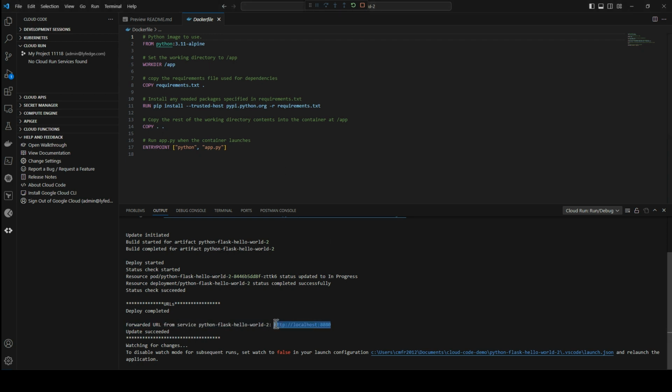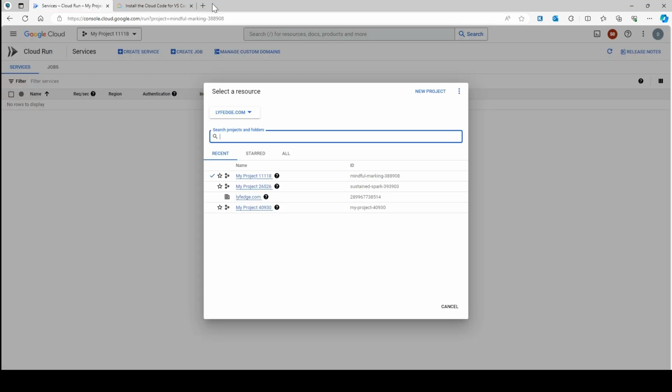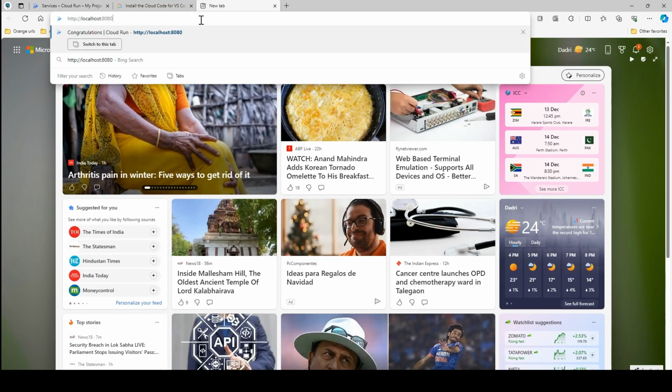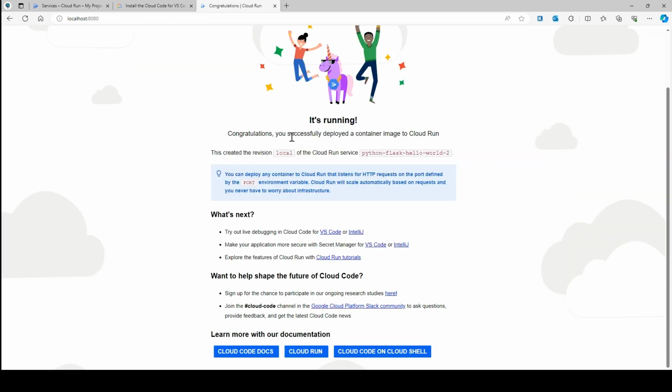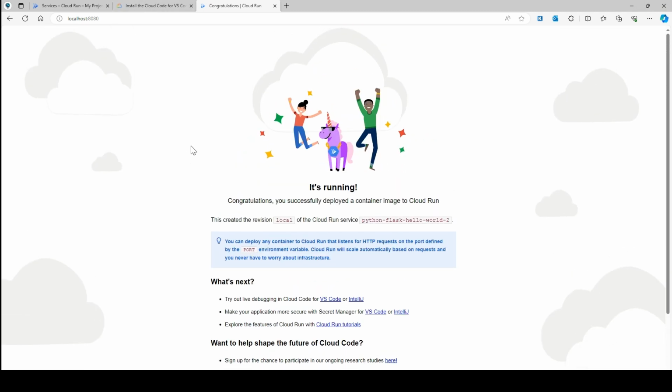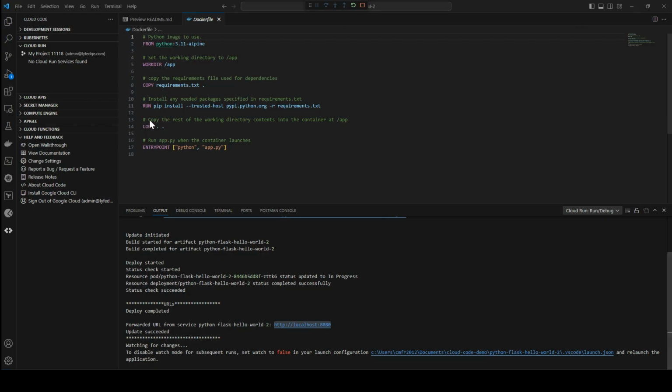You can just copy this and go to your browser. So you can see that your application is running. Congratulations, it's running. And you can see this is a Python Flask application, Hello World 2. So this application is not running on your cloud. It is running on your localhost because you are still doing some debugging. Once your debugging is finished, you can then deploy to Google Cloud Run.